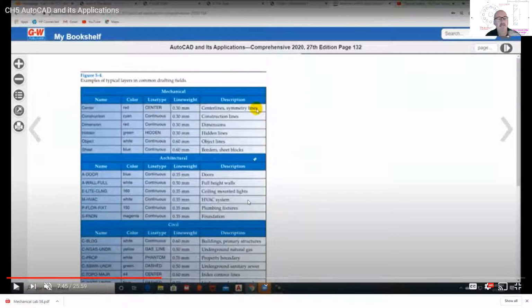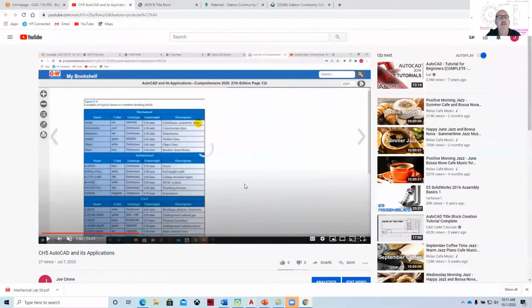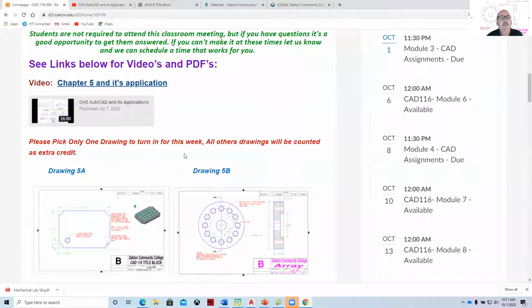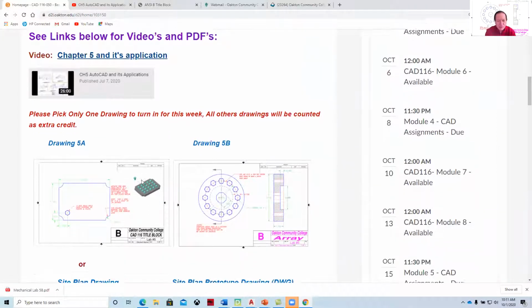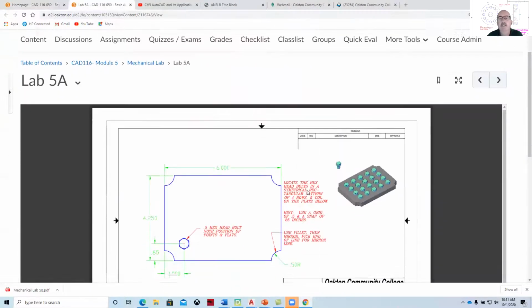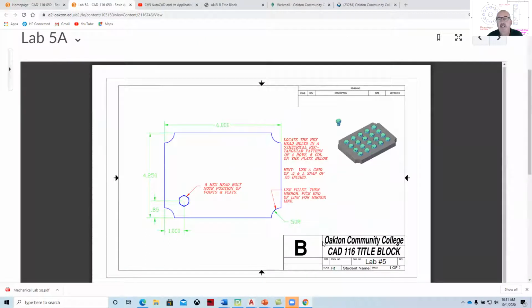So that's that video. I'm going to turn it back to you, Al, and I'm going to make sure I can go back. Here we are. Okay. And then right below it, it says Drawing 5A and Drawing 5B. You click on that, it automatically brings up a PDF of the drawing that you see in front of it right below it. So 5A is a mechanical plate with a rectangular array.